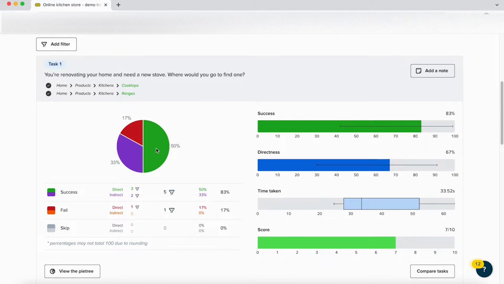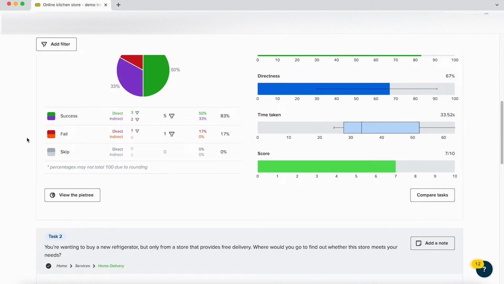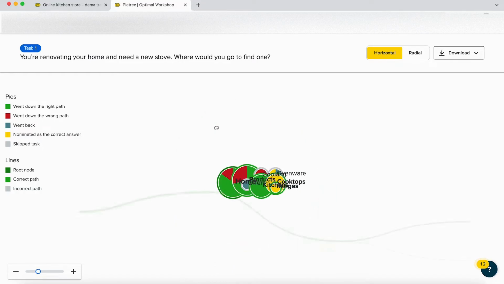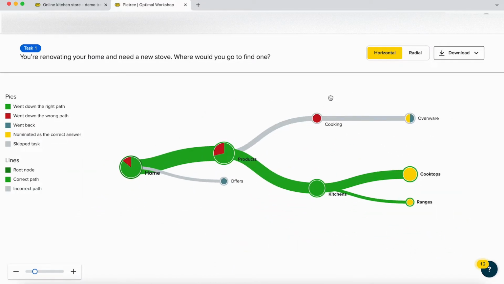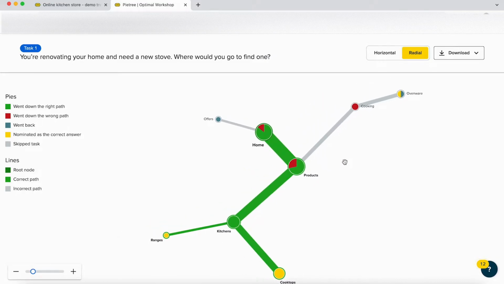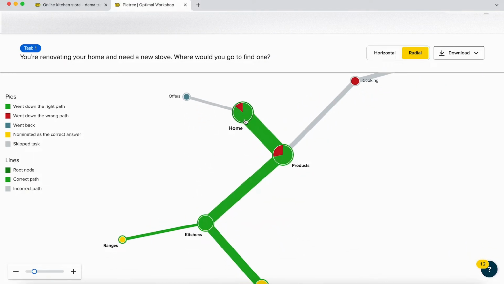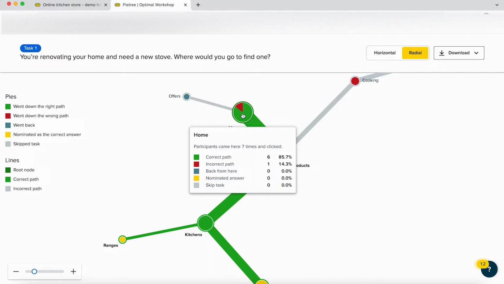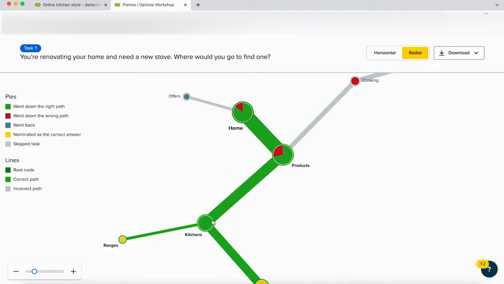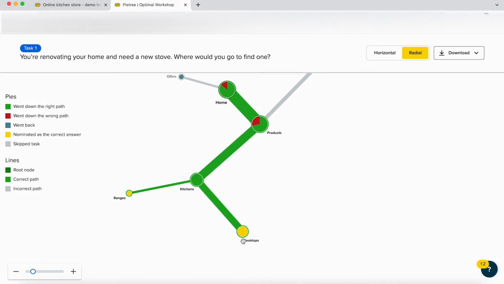So you can see here that 50% was successful, 70% failed, and 33% had indirect success. So you can view the pie tree here. If you click on that, it's going to open it in a tab. And it's interactive, so you can change, let's change it to radial, and you can zoom in so you can see from the home screen how many people got the correct path and the incorrect path, or how many people went back from here or nominated a different answer or skipped the task altogether. So you can click around and get some of the percentages of where people have been clicking.